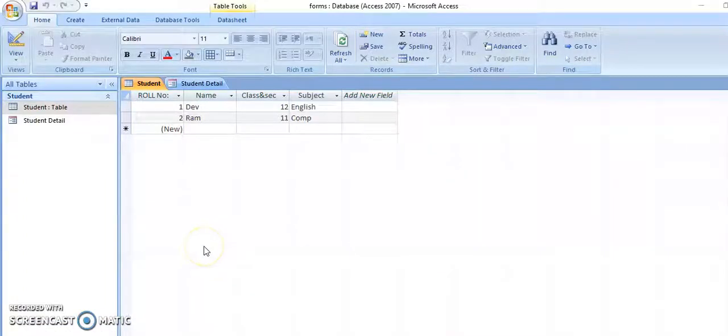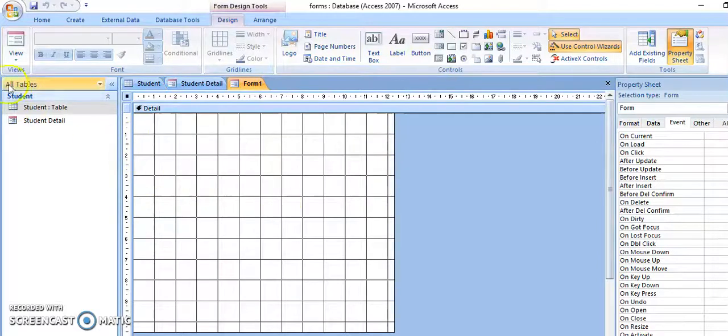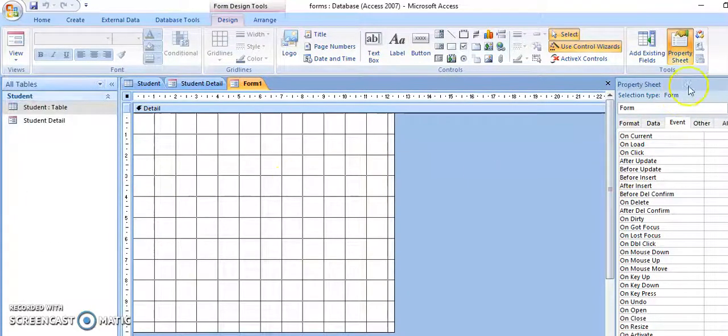Next we are going to see how to create this same form with the help of Form Design. Over here, in the Create tab, this is the database that I already have. In the Create tab, I have an option for Form Design. I'll be clicking that, and it appears in the design view. If you want, you can have a look. See, it's in design view.